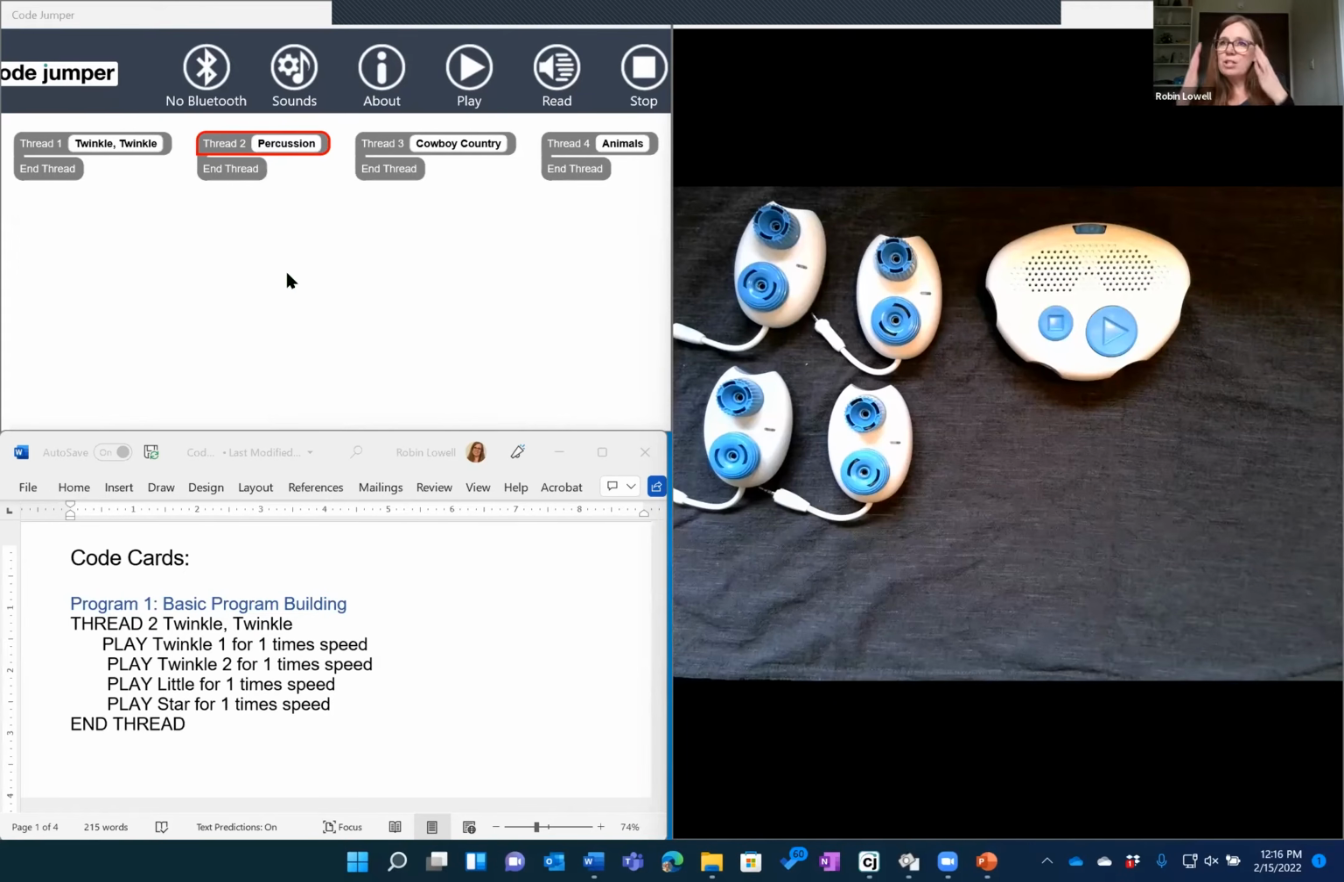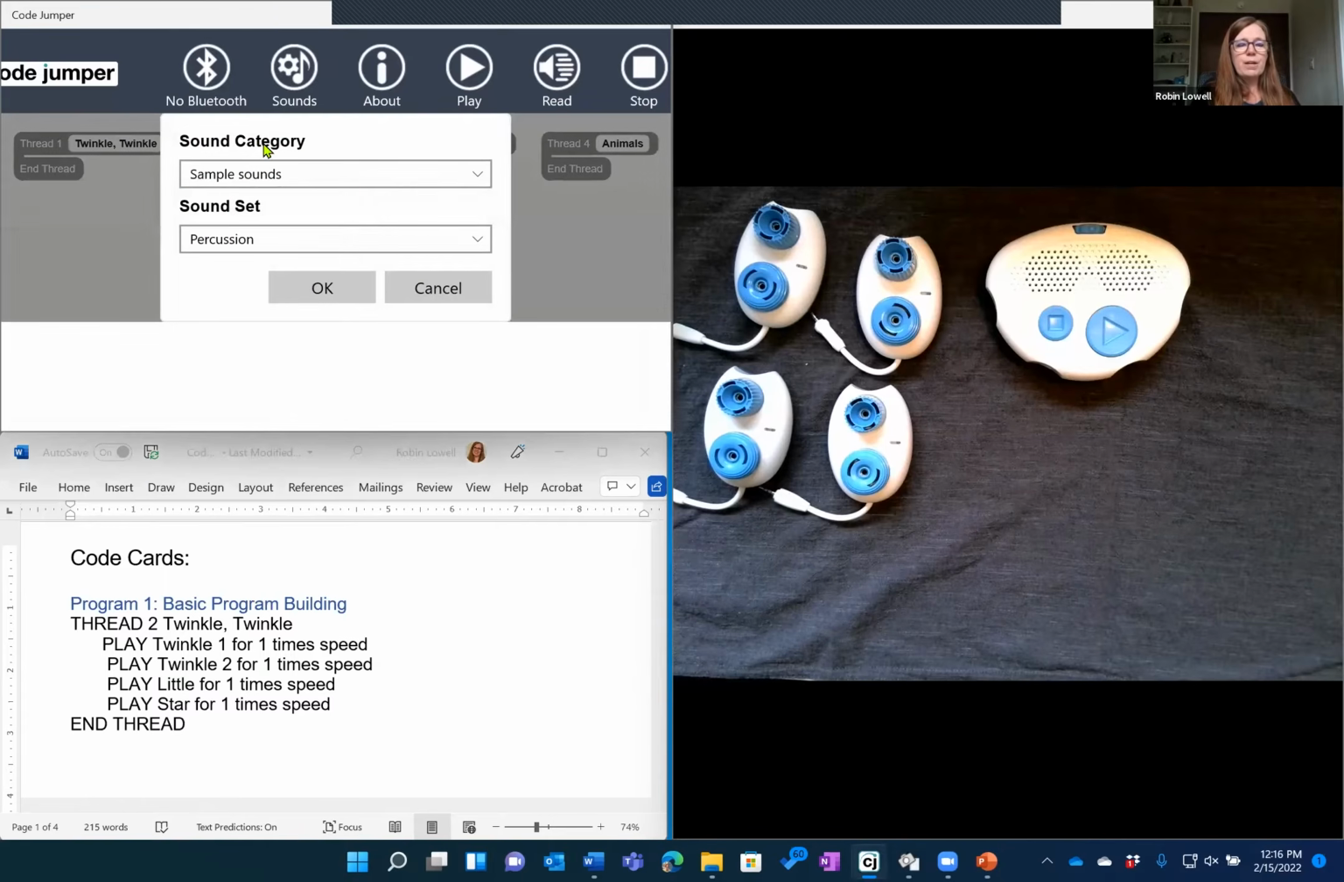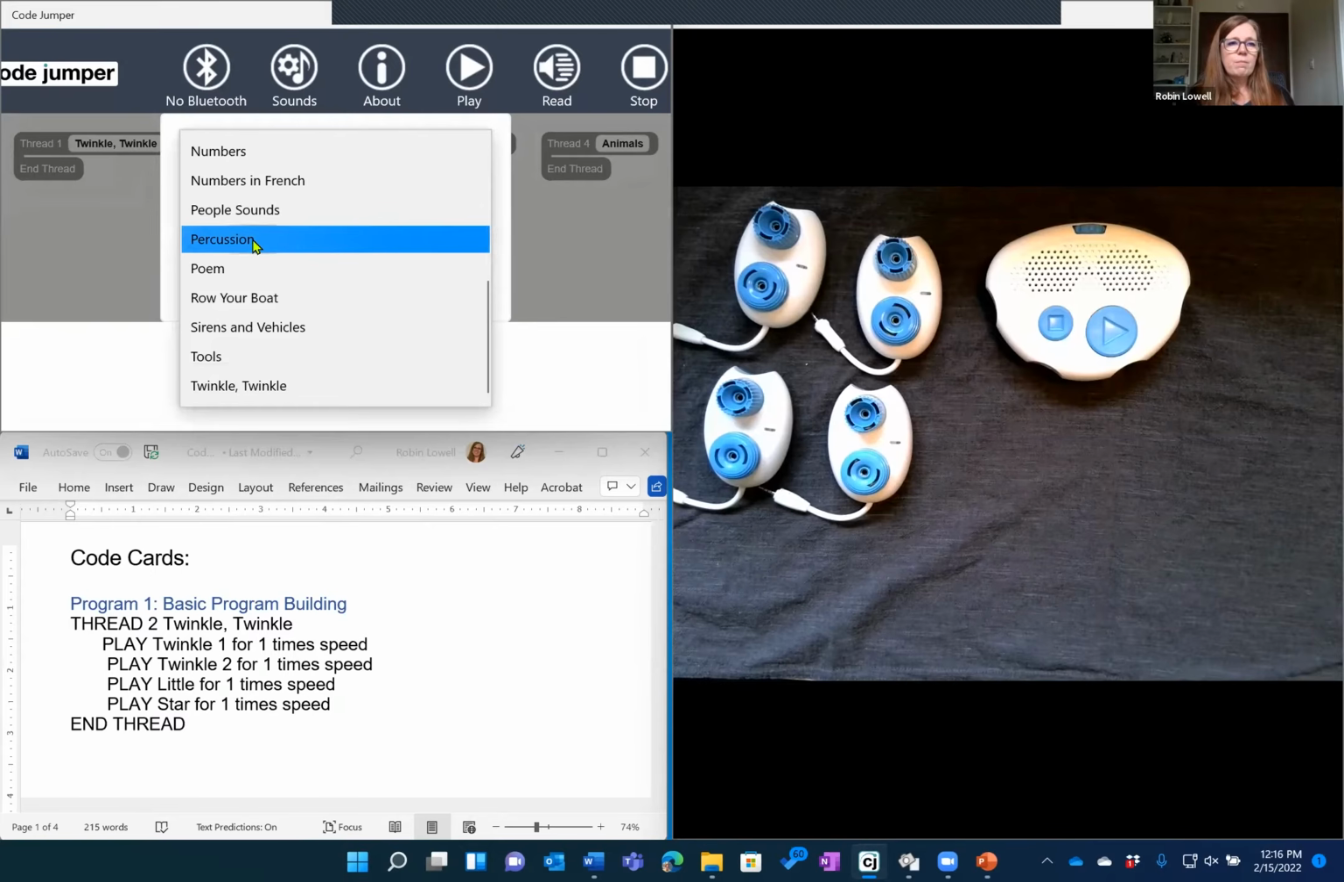Okay, that's a lot of information at one time. So we're going to go through that one line at a time. First thing we need to do is up in our hub, up at thread 2, we can select, with your mouse or your keyboard, thread 2, and it pulls up the sound category and sound set. Under sound category, make sure it's set to sample sounds, because that's where Twinkle Twinkle is. And then below that, we want to find Twinkle Twinkle.